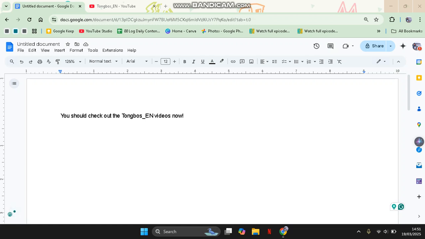On today's tutorial, I'm going to show you how you can hyperlink on Google Docs. So if you want to add clickable links to your Google Docs, you can just follow these steps to insert a hyperlink like a pro.